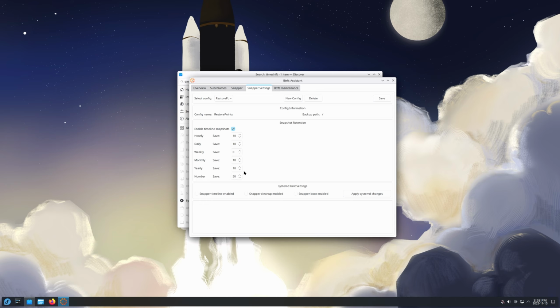You're also going to want to check these boxes down here. Snapper Timeline enabled, Snapper Cleanup enabled, just to make sure it gets rid of all of the old junk and doesn't fill up your disk. Snapper Boot enabled, that makes sure it runs all of this whenever you boot up. And then apply the changes.